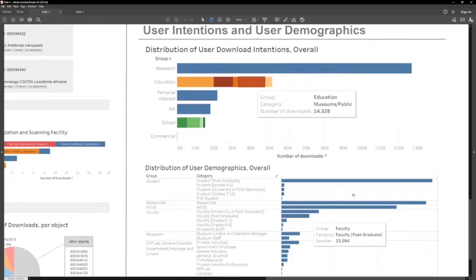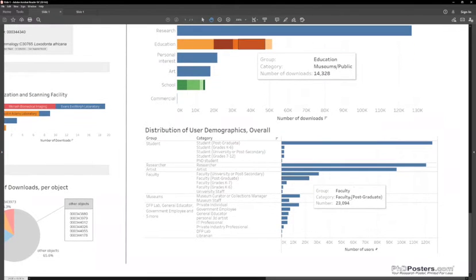For the user demographics, we visualize the downloads with the same idea. I didn't collapse it into color blocks because, as you can see here, within the student group, the postgrad dominates the whole student group, so we'll just present it in a better way for the visualization.